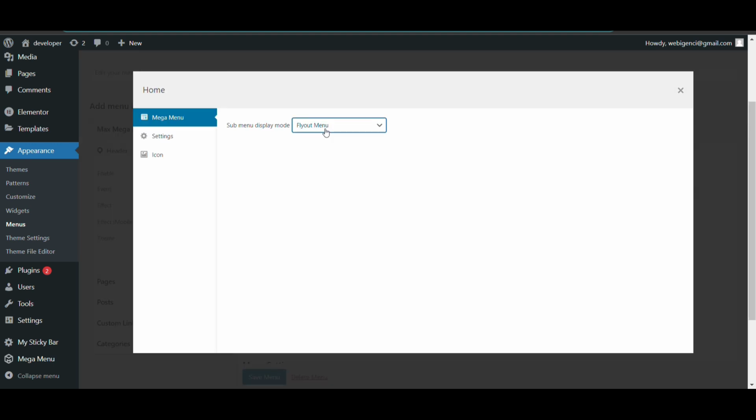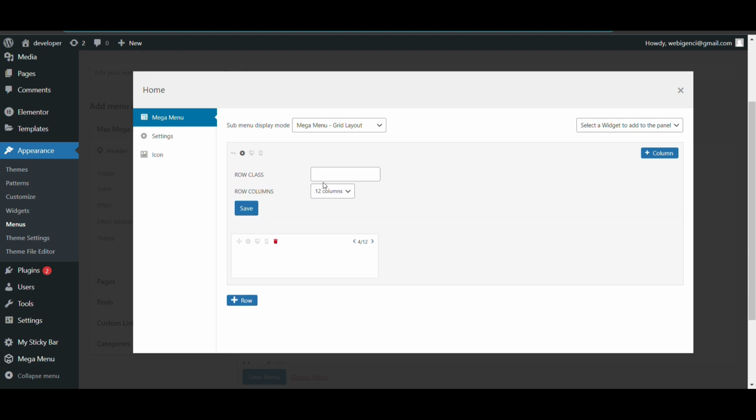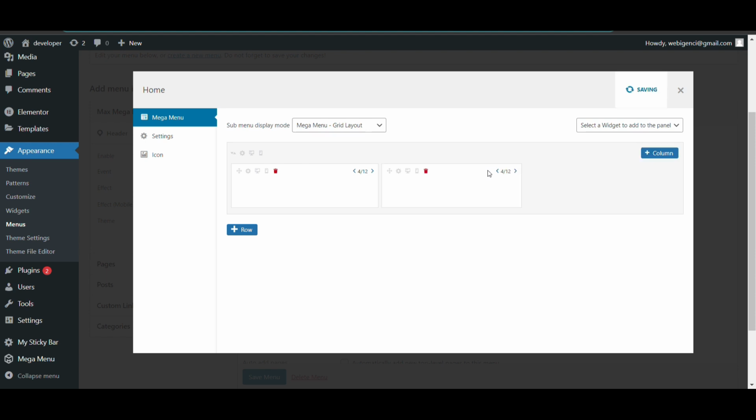Click on settings. First, we'll go to the grid layout. Click on add row. Now suppose I want to create 2 to 3 columns as per your requirement. You can select the settings and choose the width of the row from here. I want full width, so I have selected 12 columns. Now I want to divide each column in 4, so I will add a column of 4 here, increase it to 4 and 4 here.